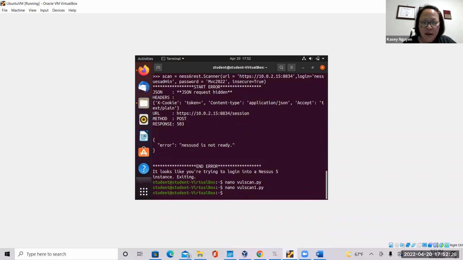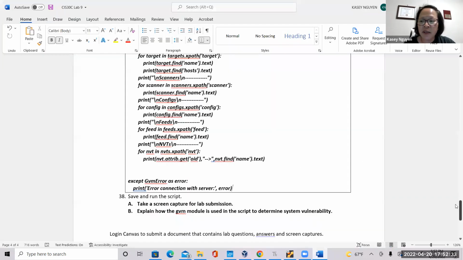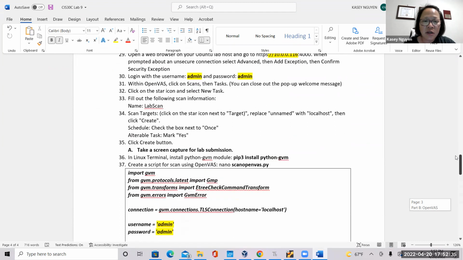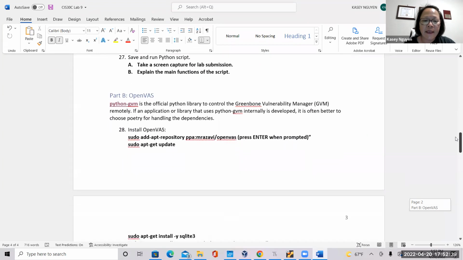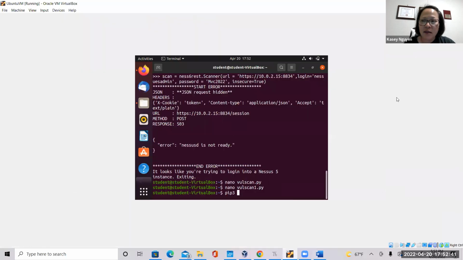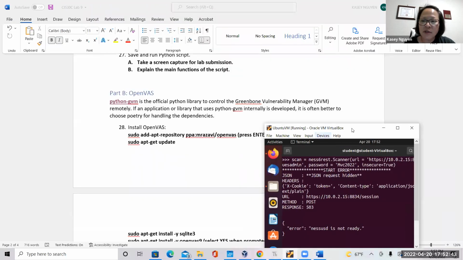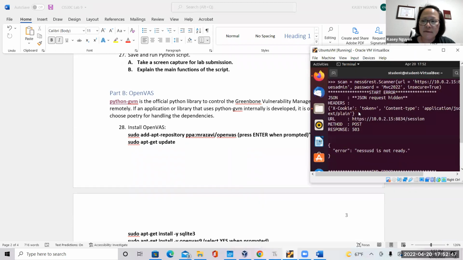So let me get out of here and then let me do a pip freeze. Let me set up the OpenVAS while we wait for this. Do you have any question? See if I can run the repository. So, or I have to do the clone on this.